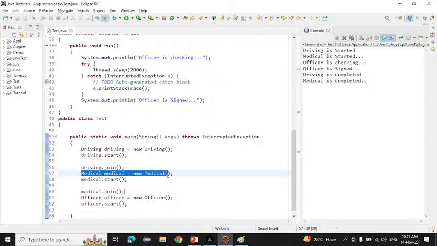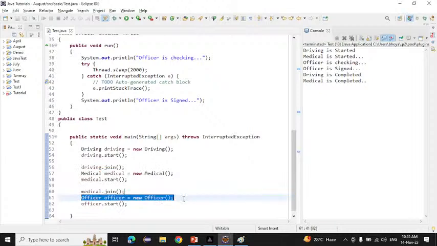Again it will create this thread, and again it will start. Again it will become medical dot join. So again it will stop its execution, and it will wait for this thread to complete the task. When this thread completes its task, then again it will come here. Again it will create a thread, and again it will start the thread.